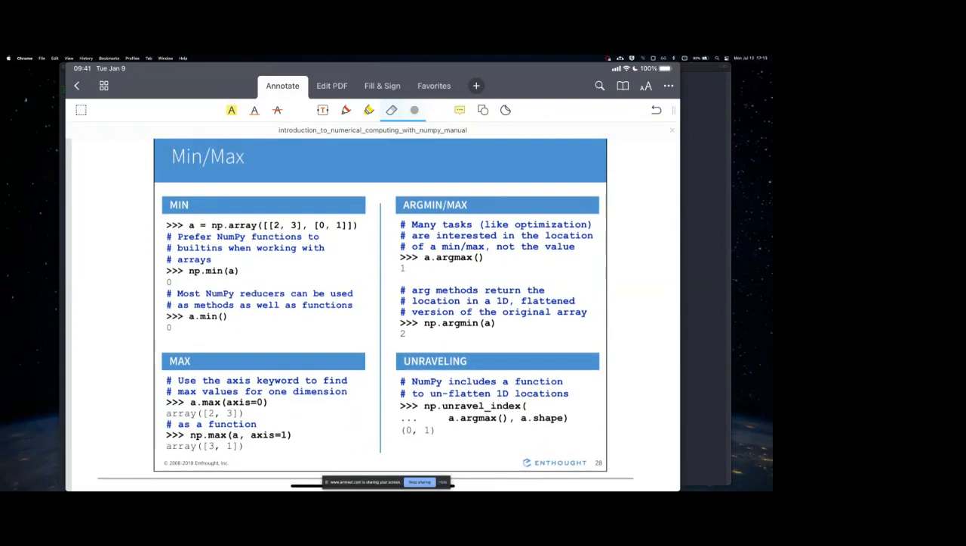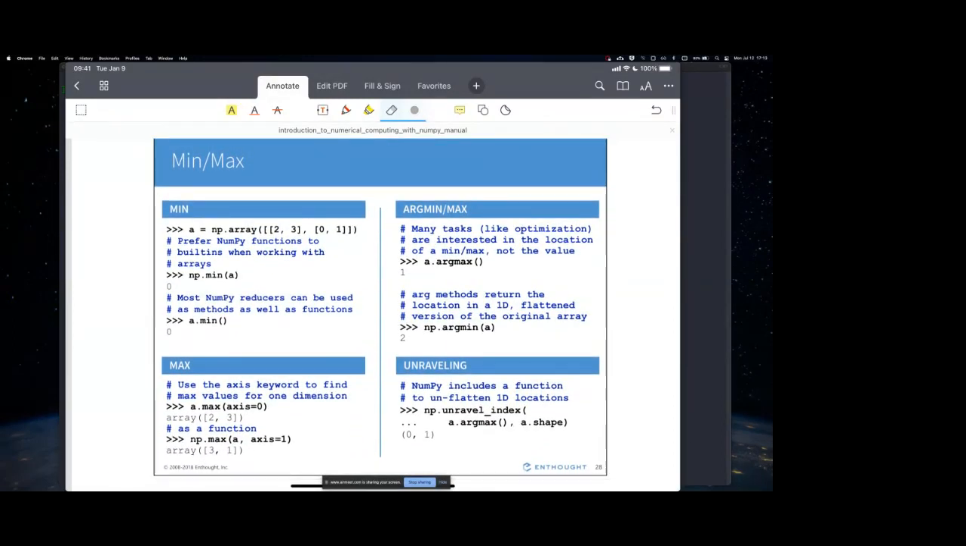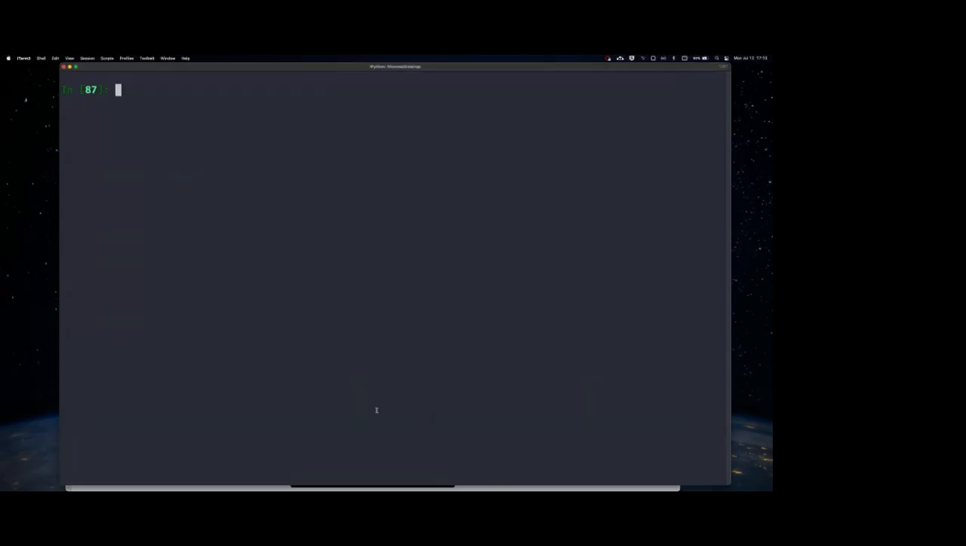One thing that I want to go over, I'm going to code this up so we can go more in depth. I'm on slide 28, if you want to follow along. I'm going to say np.array of 2, 0, 1, 3. So this is my array.